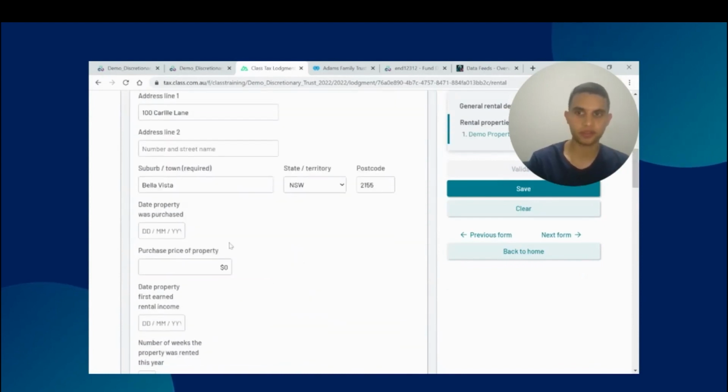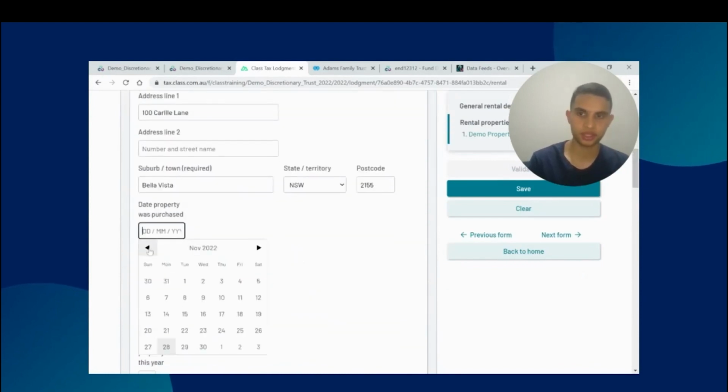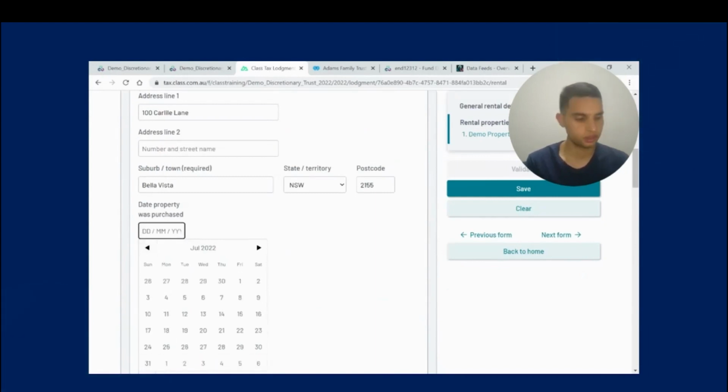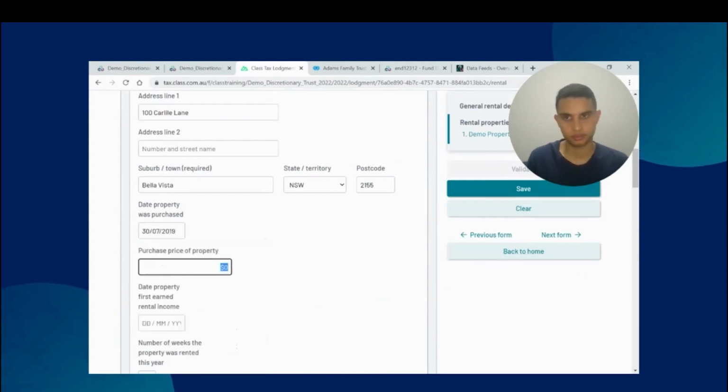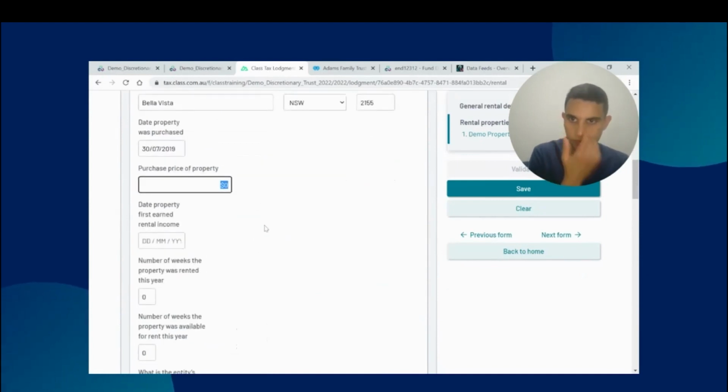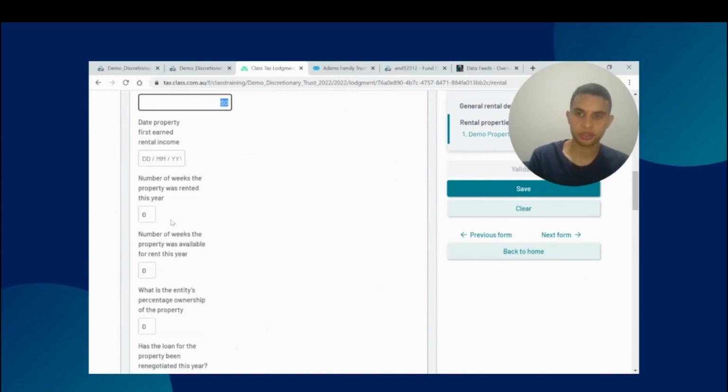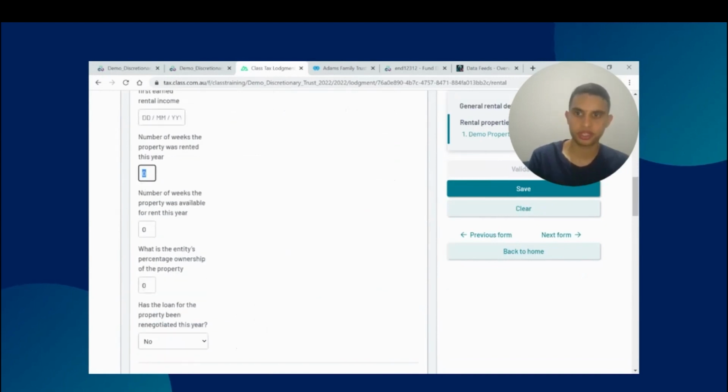There's a couple of items that you still need to enter in. The date the property was purchased, as well as ownership and the rental weeks.